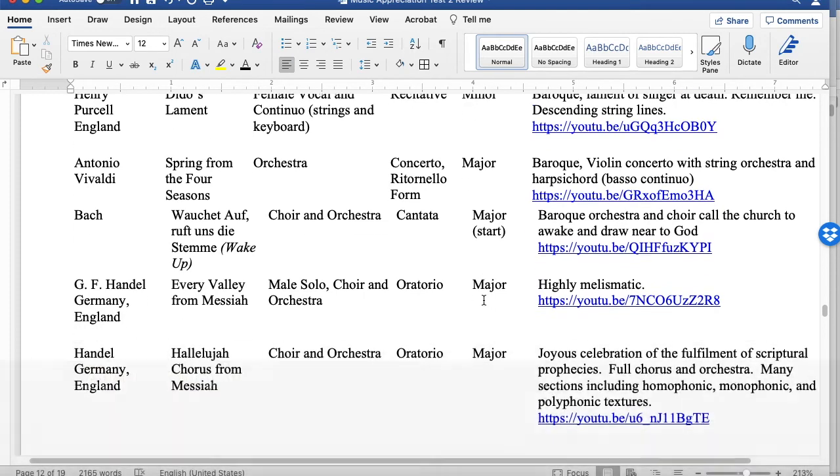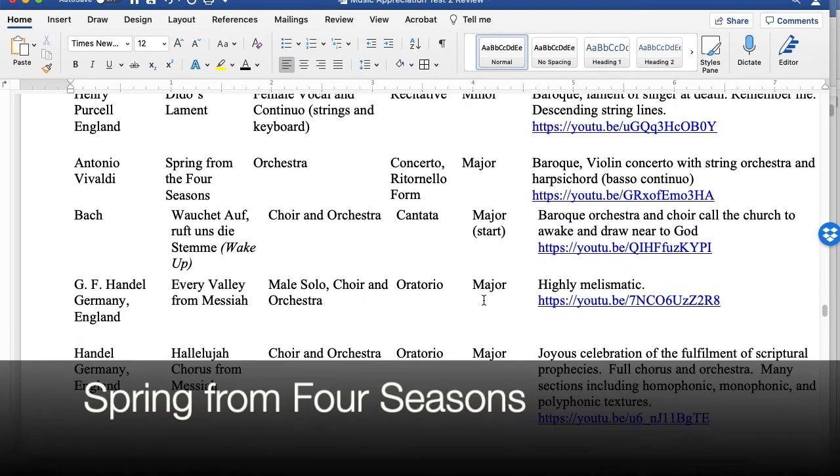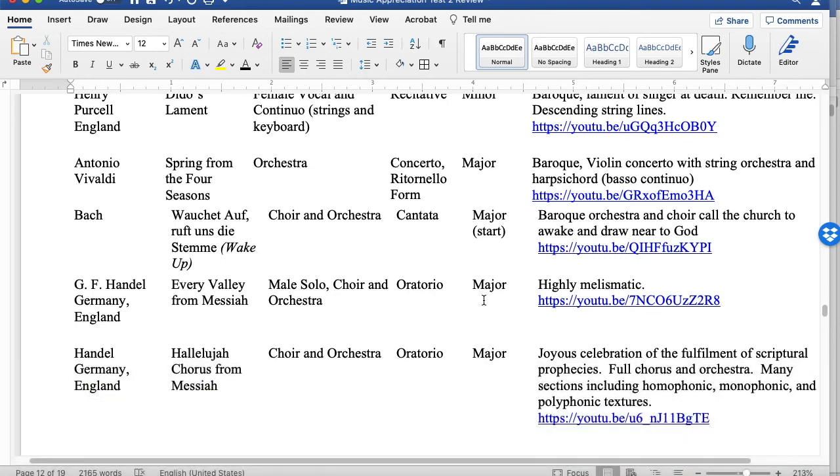Antonio Vivaldi wrote Spring from the Four Seasons. It is a concerto. It also uses the ritornello with the string orchestra playing and alternating with the violin. This is not a concerto grosso, just a concerto. There's one solo instrument alternating with the ritornello of the full orchestra.